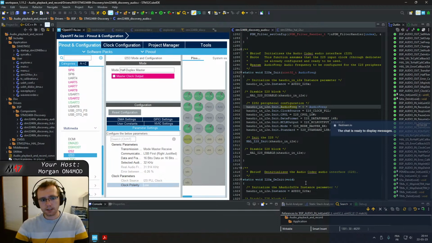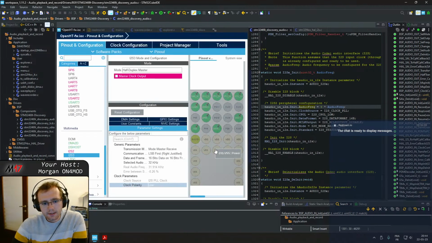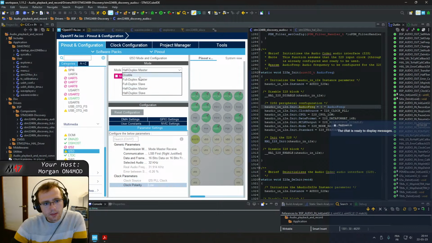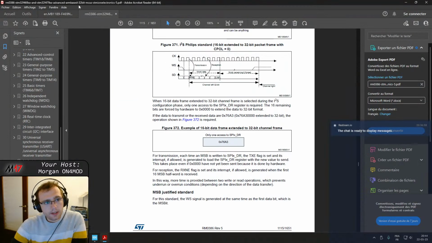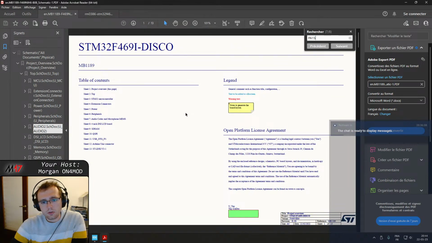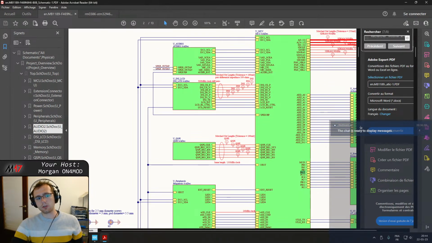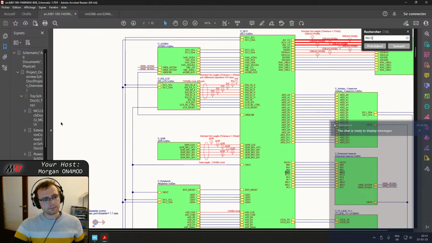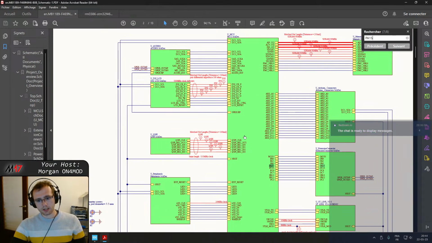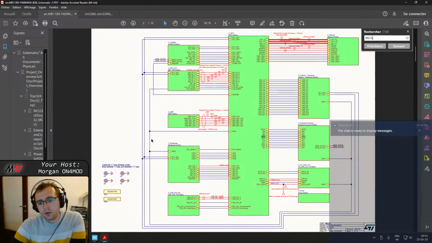I already had a look at it earlier today, and the way this is all arranged is kind of strange. So let's have a look quickly at the schematic of the board. This is the schematic of the Nucleo board. Basically, you see there is the MCU in the middle, and then all different kinds of peripherals on the side of it.